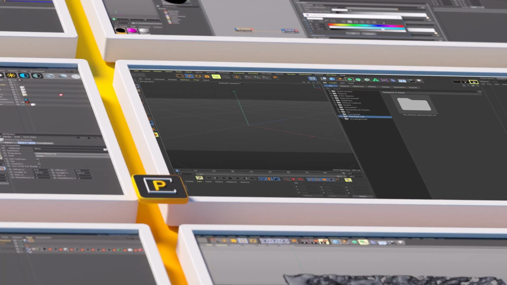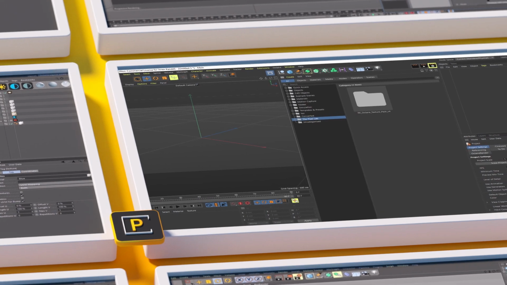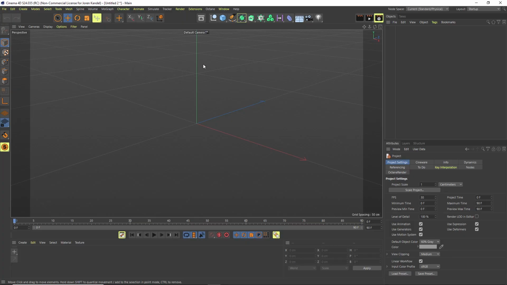All right, so here it is, Cinema 4D S24. I've been playing around with it and really enjoying the new updates. One thing that they've overhauled in this brand new version is this icon right here, which is called the Asset Browser. And this is basically an upgrade or a replacement of the old Content Browser.